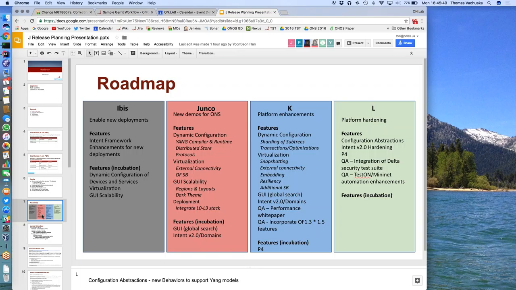For virtualization, the idea here is to primarily implement the first provider, which is based on OpenFlow, and provide an OpenFlow agent. And later on, we will add snapshotting, network embedding, and additional style bounds. For UI, for Junco, the idea is to finalize the implementations of regions and layouts, re-implement the dark theme, and then later on move on to implementing the global search as a feature. So this is sort of a cross section of the different themes.